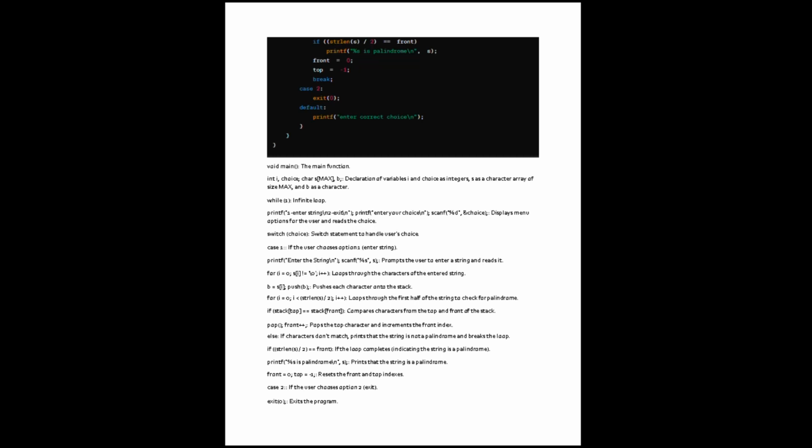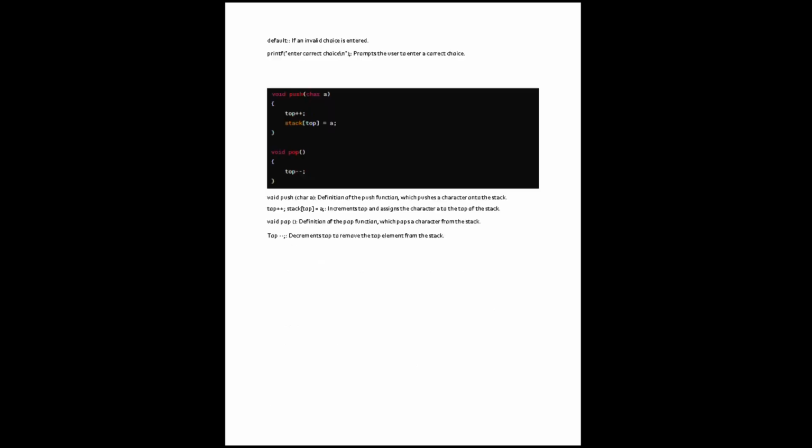If the loop completes, indicating that the string is a palindrome, it prints that the string is a palindrome. Then it resets the front and top indexes. If the user chooses option 2, it exits from the program.